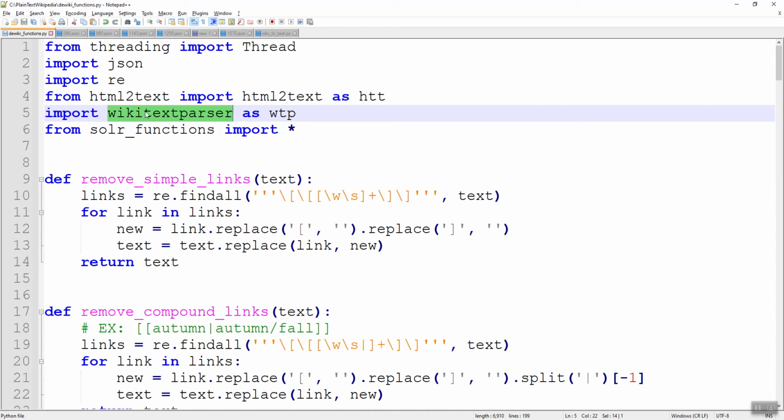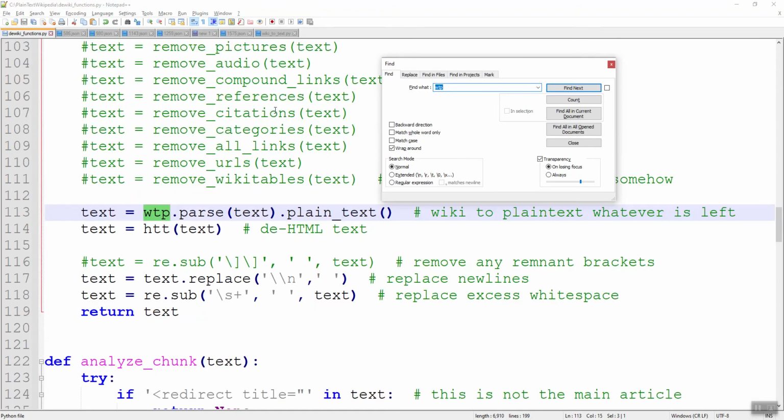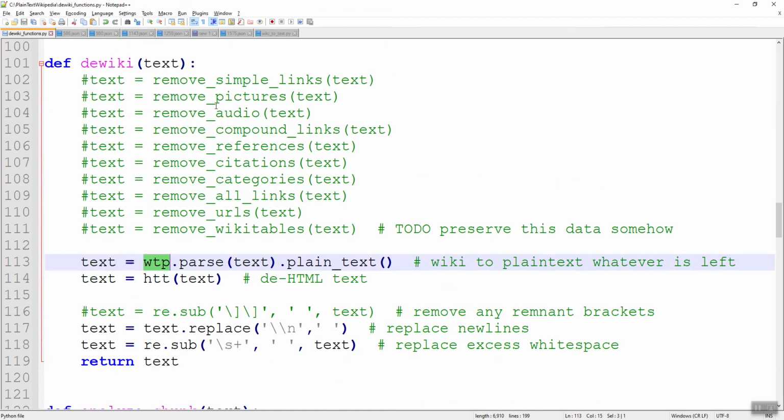It is exactly what it says on the tin. It just parses wiki text to plain text or whatever else you want. So yeah, WTP does everything I wanted it to. The reason I didn't use it is because regex was faster, but that's where I'm an idiot.